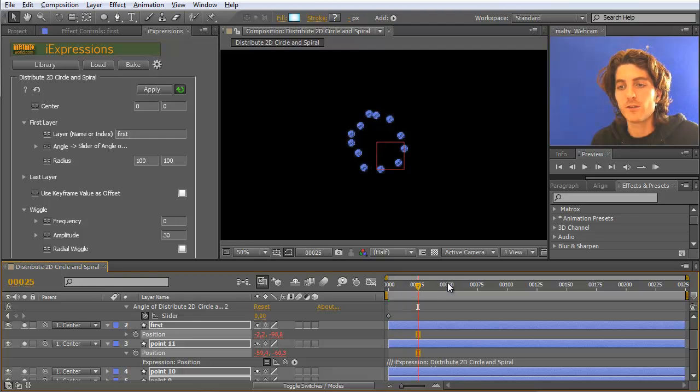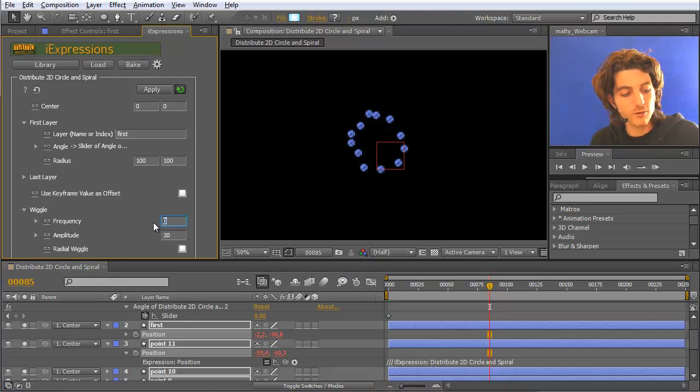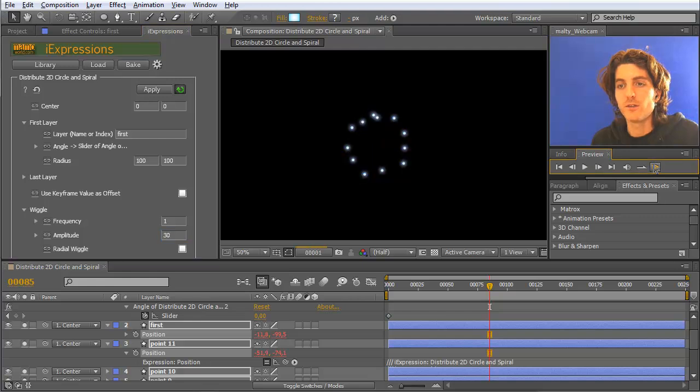And currently you can see this does not change over time at all, because we have a frequency of 0. If you increase this frequency to say 1, then they wiggle basically around their position on the circle.